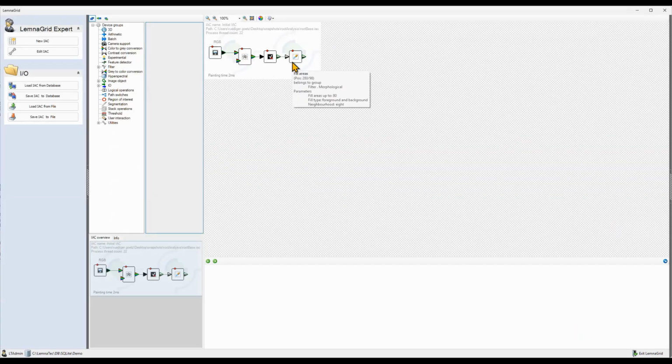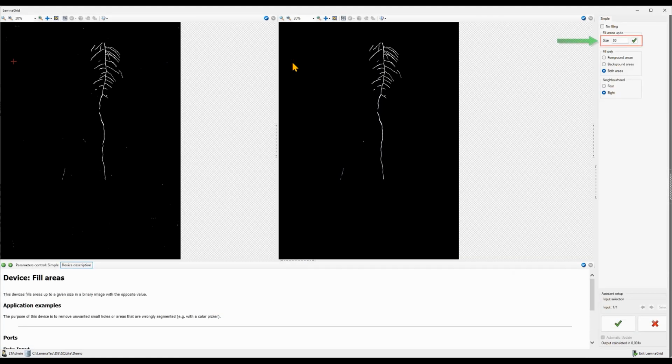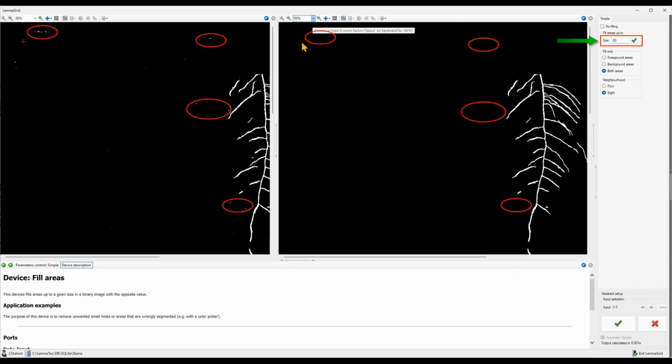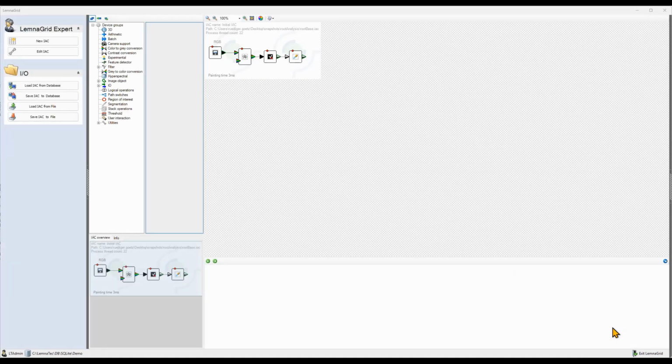Since we have a few false positives, we need to clean the segmentation. In this case, we use a fill area device with areas up to 80 pixels in size. Depending on the quality of your original segmentation, you may need a few additional steps here. I will show some of them later in this video.